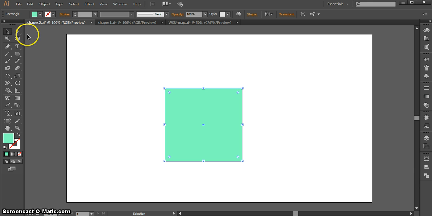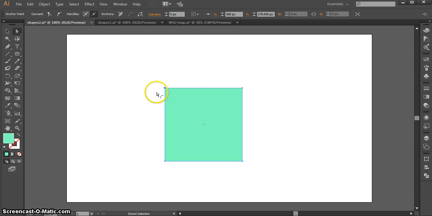The other most basic tool for selection is the direct selection tool. This differs from the main selection tool in that you can select points and individual parts of things rather than the whole object. So if I switch to my direct selection tool, I can now select this single point, and you can tell that these other points are hollow and they are not selected. I can now adjust this point independent of the rest of the shape.